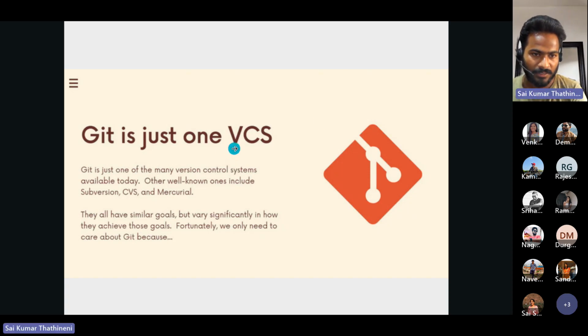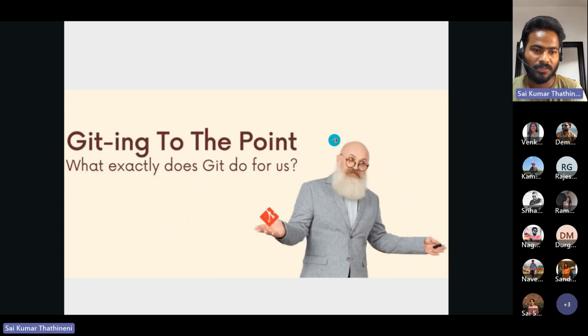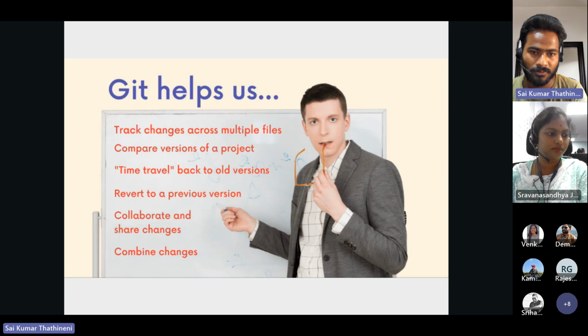It's very challenging for us without Git. We can't manage all those changes and keep track of them. It's very clumsy for us to track the changes. So getting to the point, what exactly does Git do for us? Git helps us in tracking changes across multiple files. As I said, we have multiple files and we make multiple changes to those files.